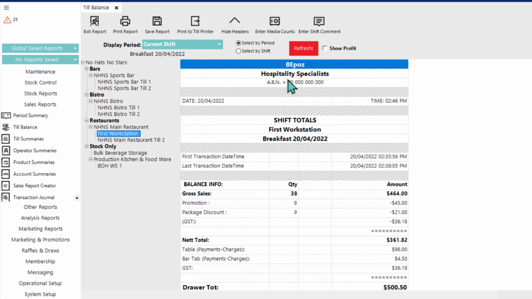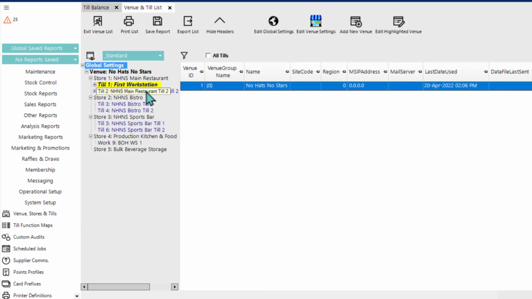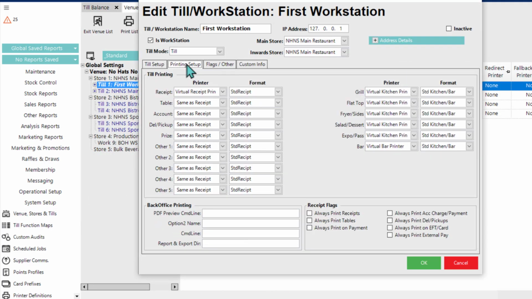So you might be wondering, why is it showing here? Because this report can be printed from both back office and the till, what's being shown here is actually retrieved from the printer format configurations of either the workstation that's been selected or the server workstation in this case. So if we go ahead and look at the printing setup for this till, since it's the receipt printer types format that the system's looking at here, and that's set to the standard receipt format, the till balance is going to adopt the header information from that.